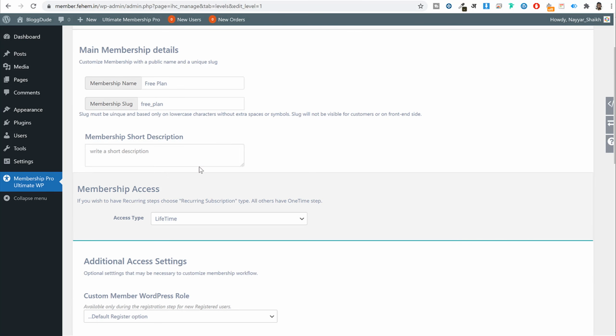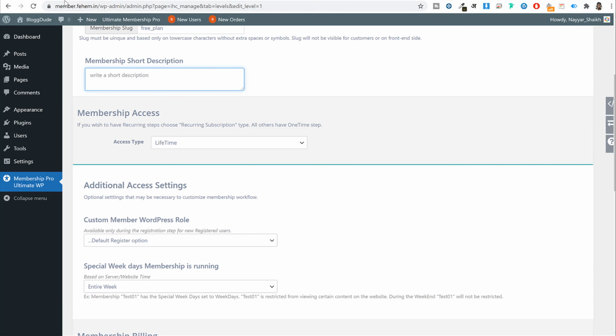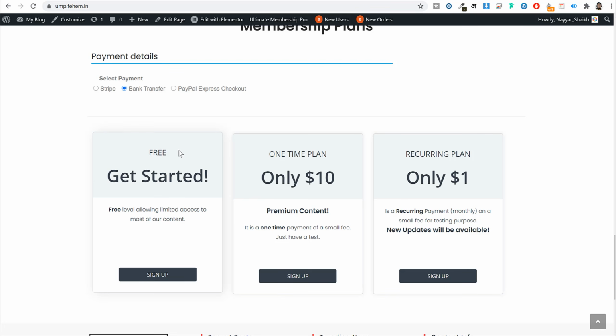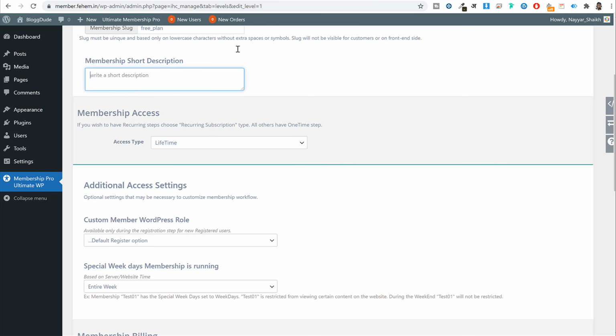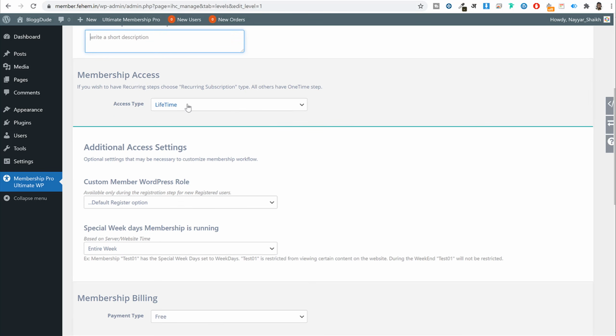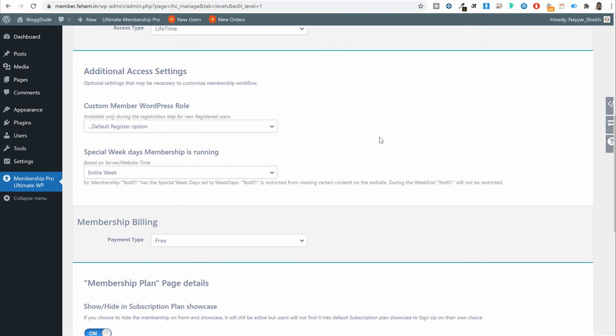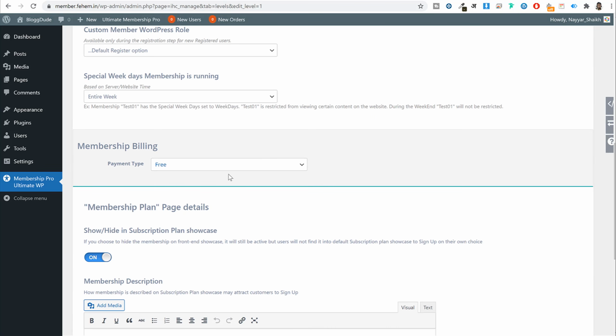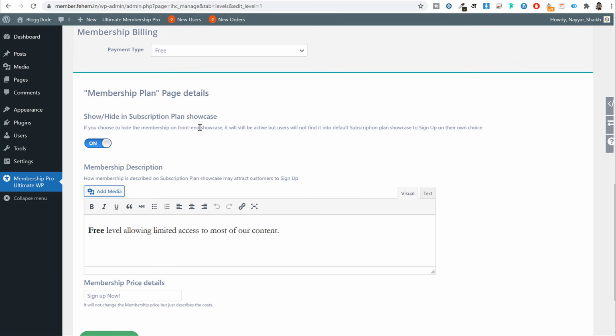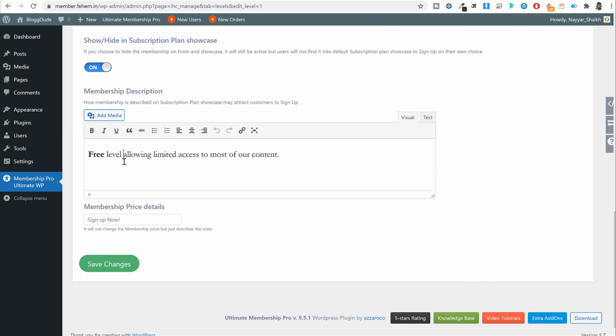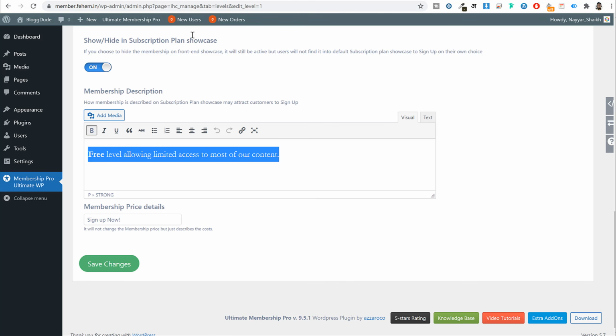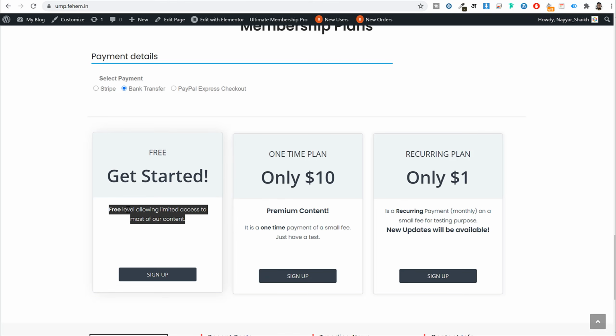Now you can also write a short description over here. So if you see this option, this is how this thing will look like. So here at top, it will say free plan. Okay. Then after that, you can change the access type. For free, I want to keep the access type as lifetime, and payment type, make sure it is free. Now, if you want to show this plan, obviously we want to show this plan, and by default, this is the text. Free level allowing limited access to most of our content. You can see the same option over here.